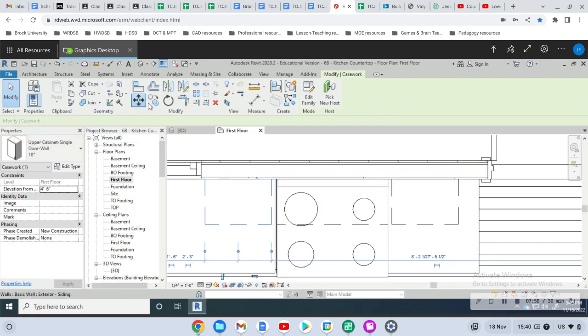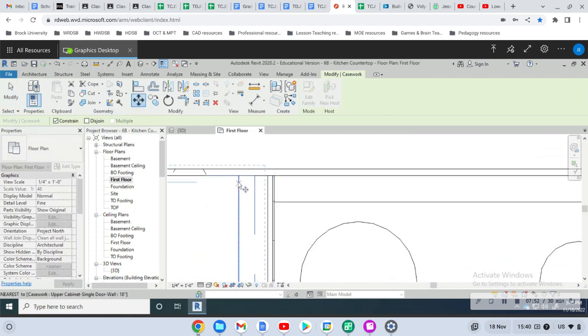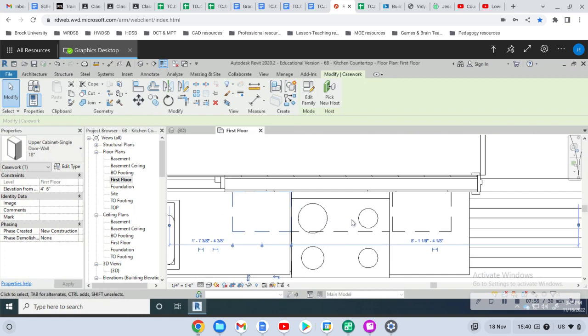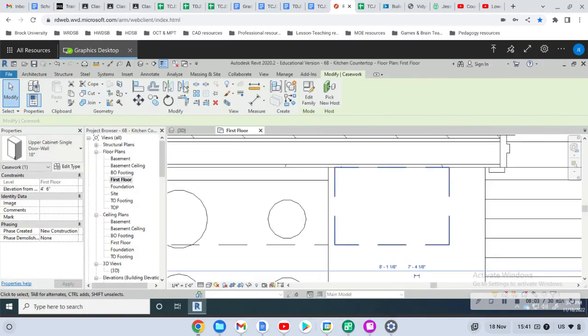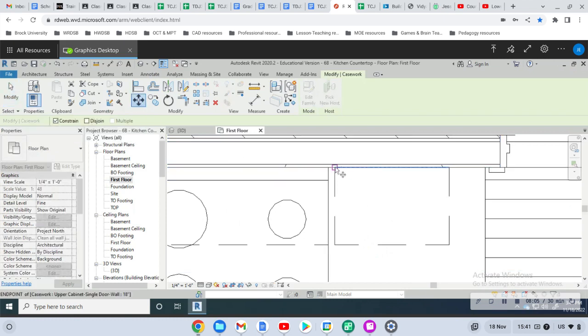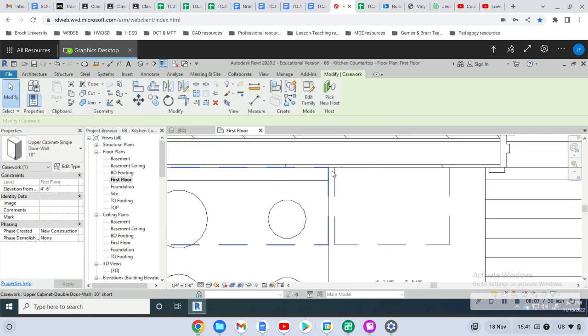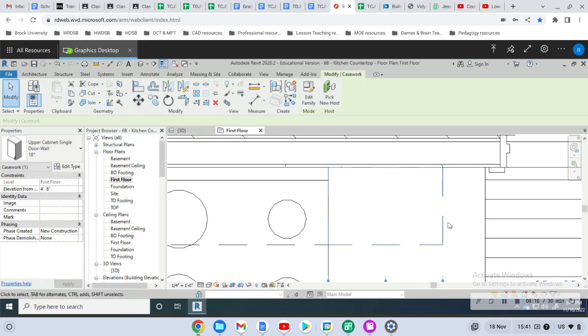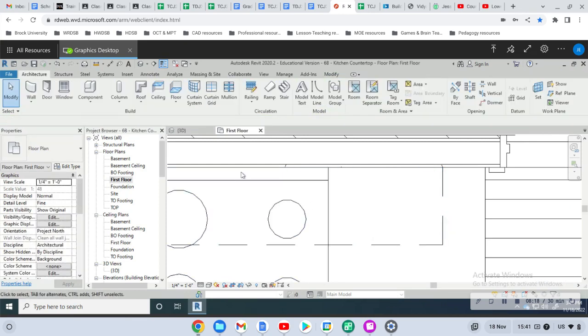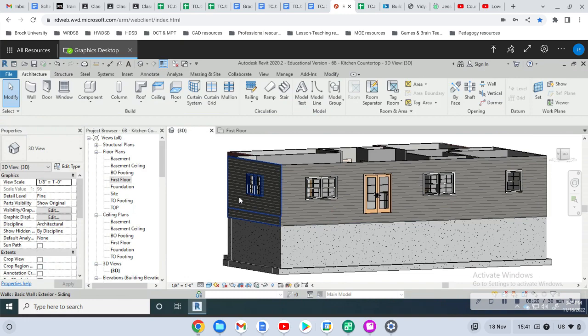So I'm going to use the move tool. And I'm going to zoom in. And we've got our cabinet here. We're going to pull it over. And we'll do the same thing over on the right. Use the move tool. Click in the top left. Move that over. We'll try that again. Move that cabinet over. Hit escape to get out of things and take a look at your 3D view.